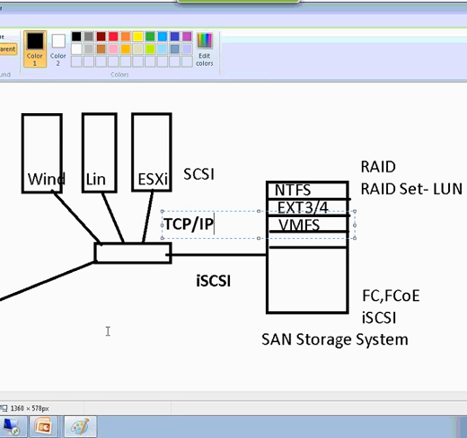Clear, guys? It is all about the support. ESXi supports only the NFS protocol. It doesn't support CIFS and SMB. Alright? Any other questions? Apart from this? Any other questions, guys? Can I move forward? Can I move ahead, guys?